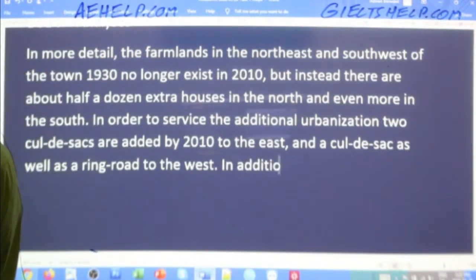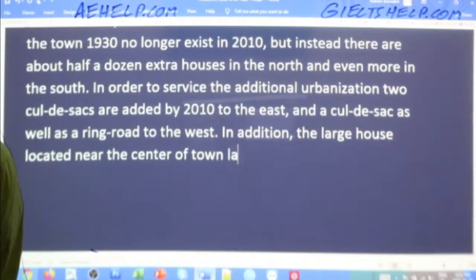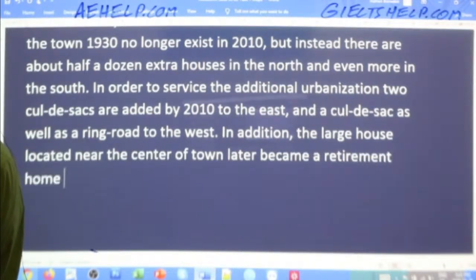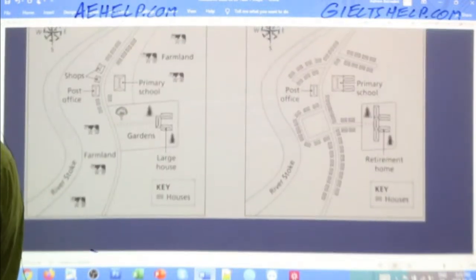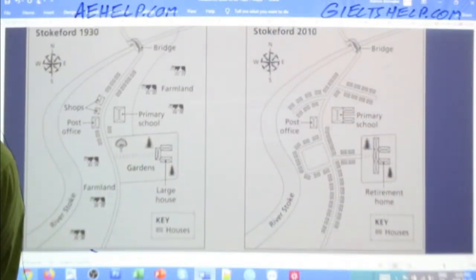In addition, the large house located near the center of town later became a retirement home with the addition of a north and south wing.